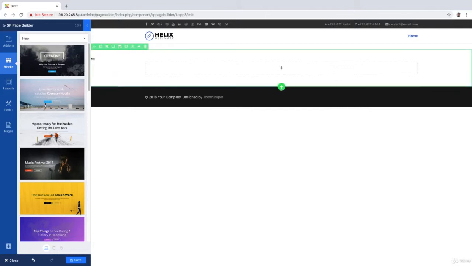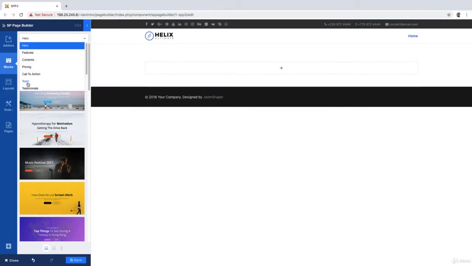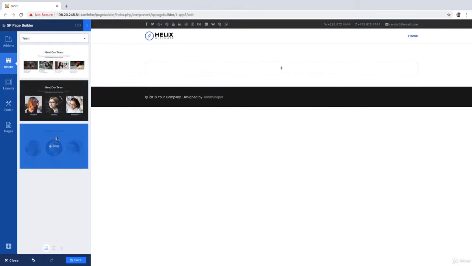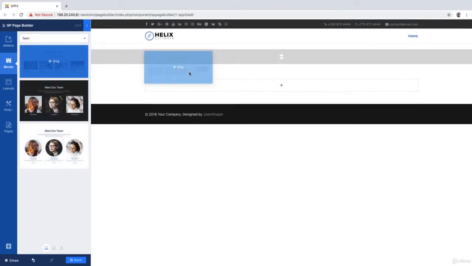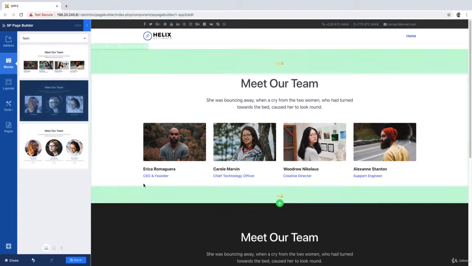In this lesson, we're going to continue on with the blocks. And now let's go over to team. This is a great way for you to show people your team. So they got 3 options you can choose from. Let's drag all 3 so you can see what they look like.